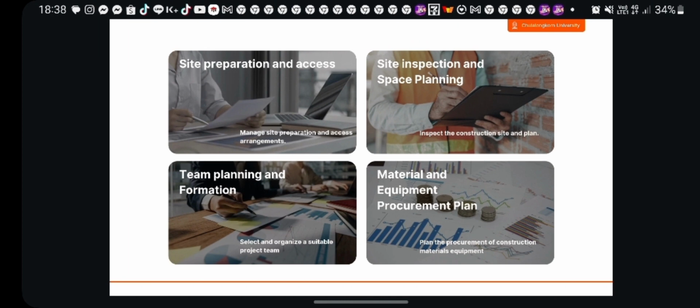Site inspection and spec planning. Inspect the construction site and plan for optimal space utilization. The next one is team planning and formation. Select and organize a suitable project team, including defining roles and responsibilities for each team member.